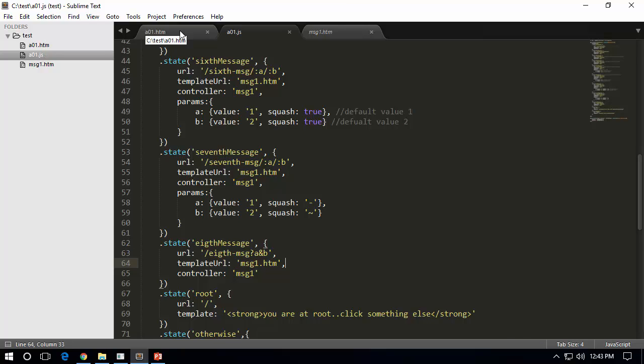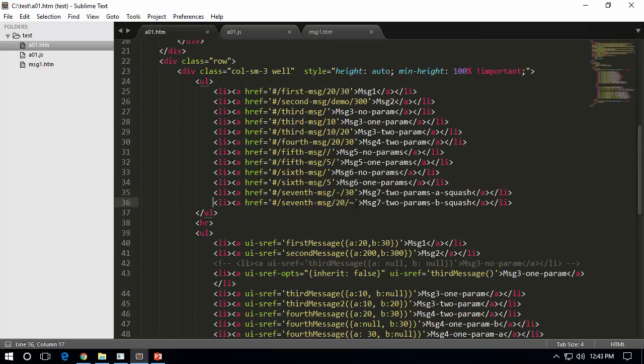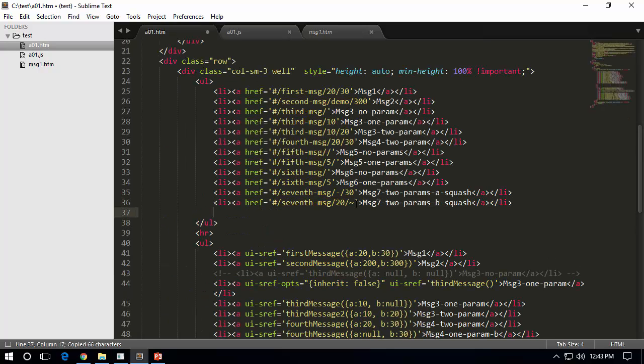So I go back to my 8th message link here. I'm going to say 8th message, and the 8th message, as you know, has to work with A and B. So in this case I am going to say A value is 10, and at the same time B value is 20, and I am going to say this is message 8 with 2 parameters.